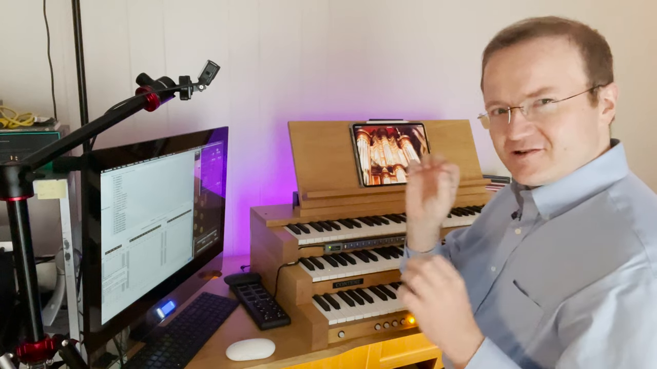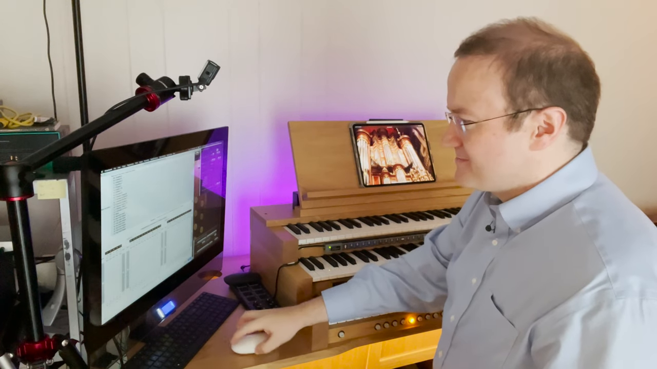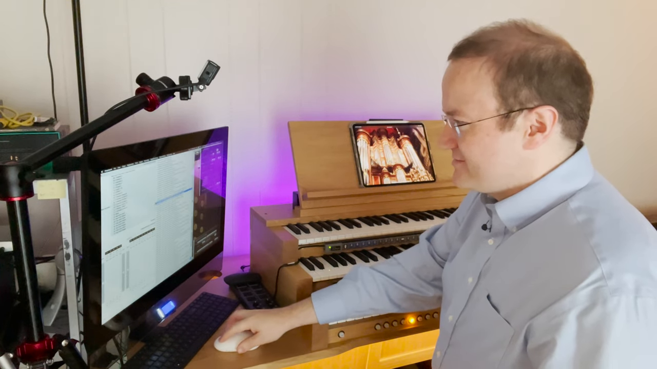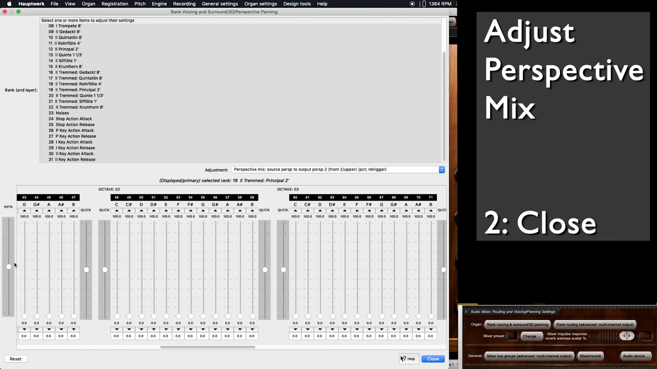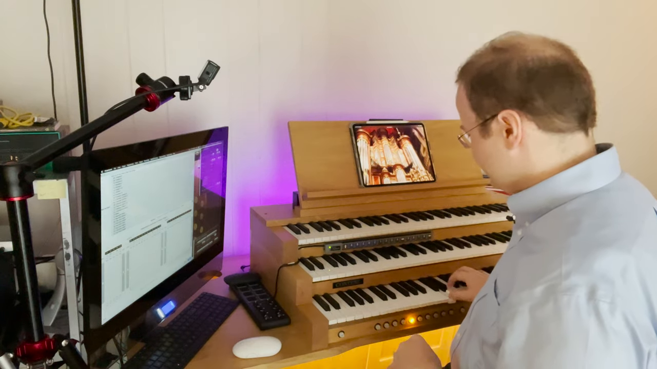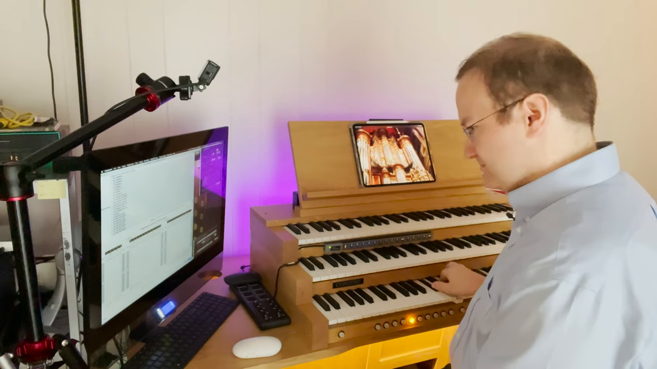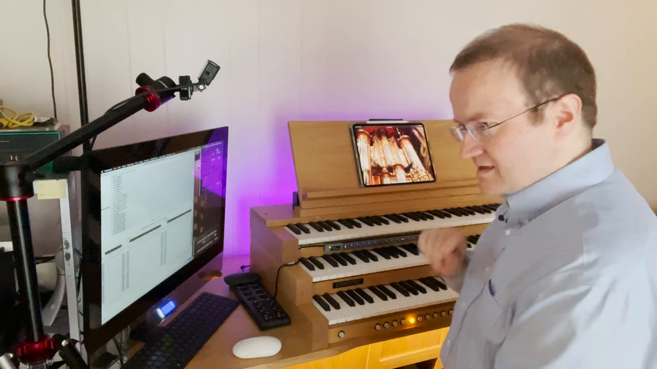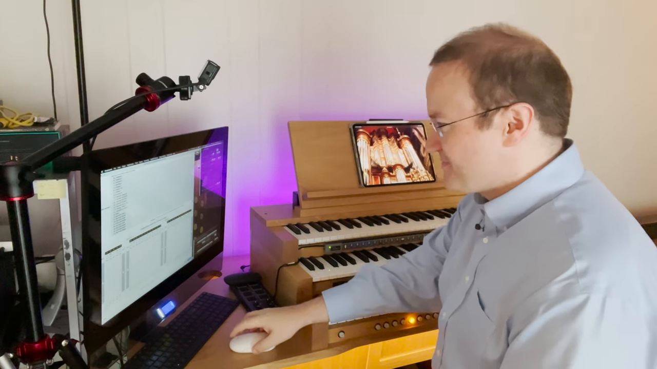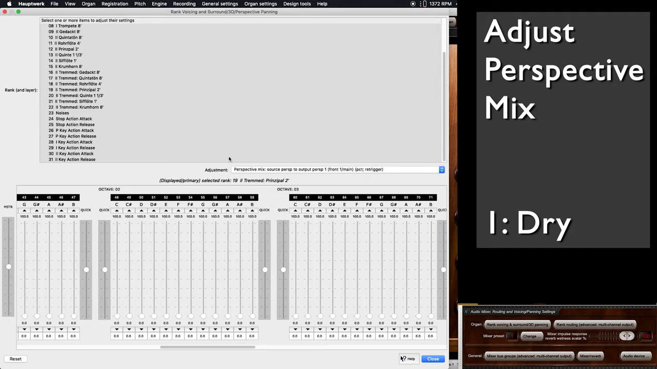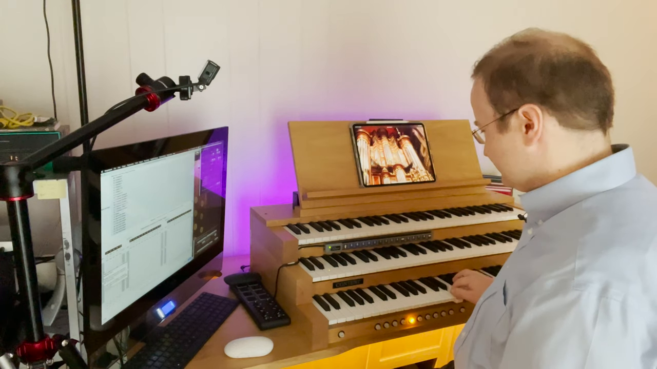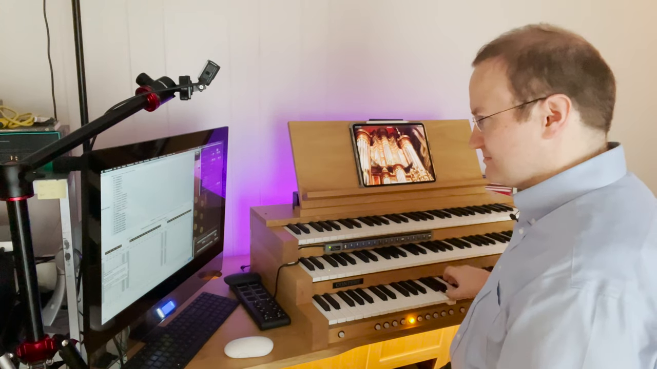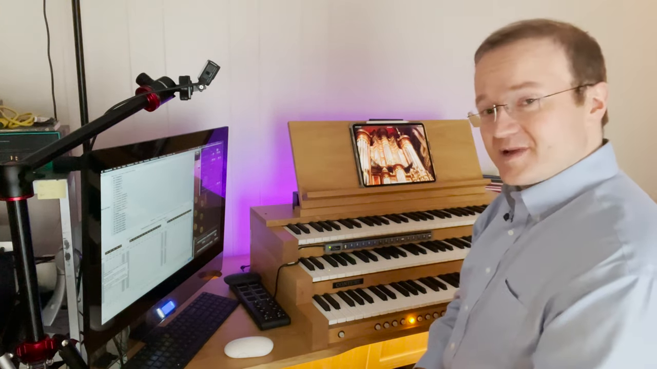And already here the reverb is starting to become a little bit more complex. Let's go to perspective 2. Again, I'm going to stay rather light on this one, maybe 20. Lots of interest developing in the reverb. And let's go to our close, and this is the dry signal. And again, just a little of this, maybe 30. That brings us back to the front of the church.